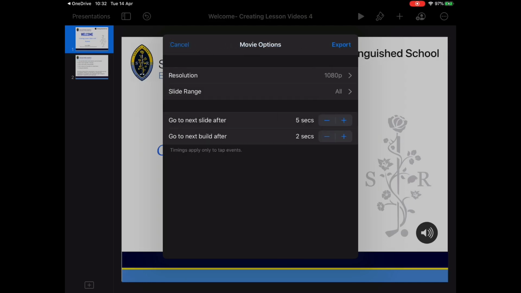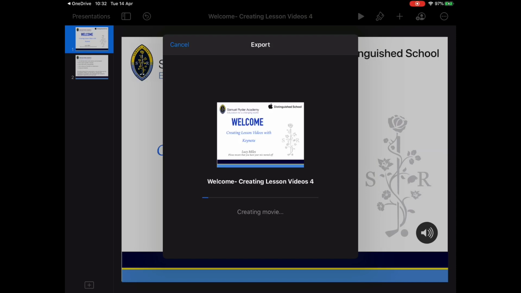So once you've selected whatever slides you want, decide on the transitions between slides and how long you want for that, and how long between builds, which are basically animations, and export that. And once that's exported, you're going to get the opportunity to save it wherever you want to save it.